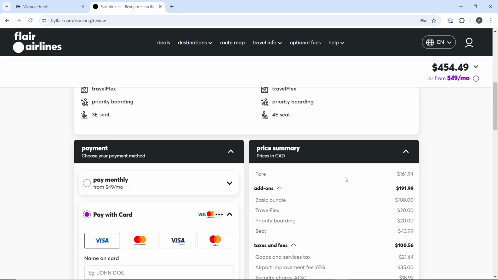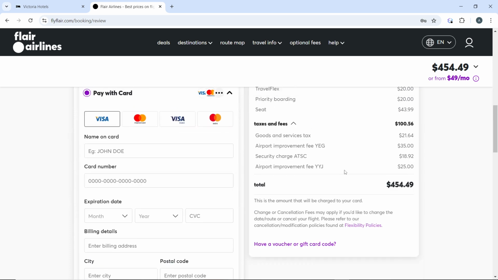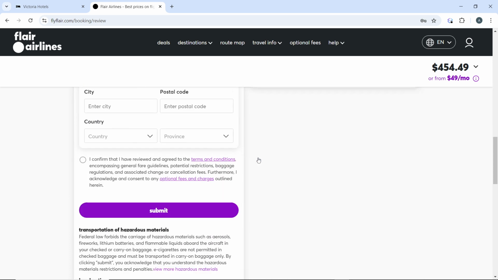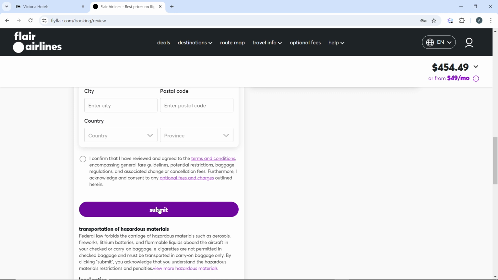So once you're done with all of that, you can also check your price summary in here to see all the details regarding your flight. And after that, go ahead and click on submit. So once you click on submit, that's it. The payments will be processed and you receive a booking confirmation on the screen.